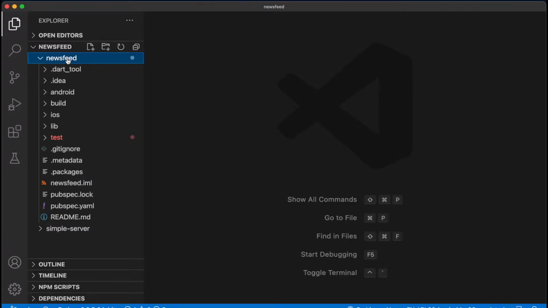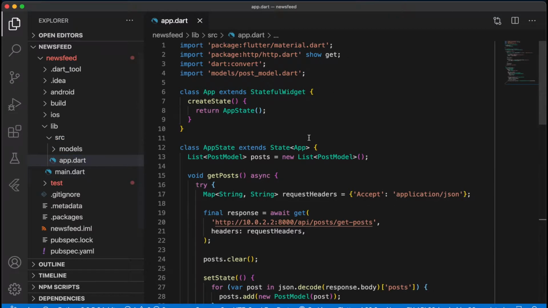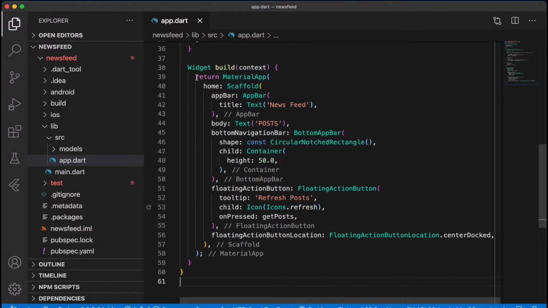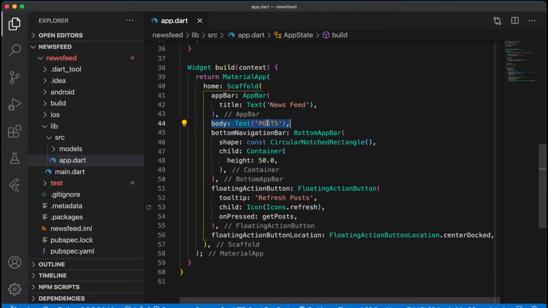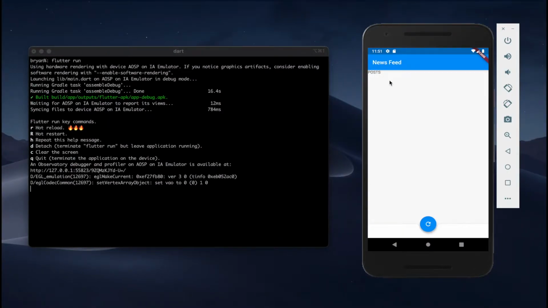All right, so let's go into this newsfeed, lib, src, and we're going to do some work inside of this app.dart. If we take a look at things right now, we're returning a widget, which is our MaterialApp with a Scaffold. We have our app bar, body, and all this other stuff. Currently, our body just returns a Text widget that says posts. So that's what we see right now. But in essence, what I want is a list of my posts.